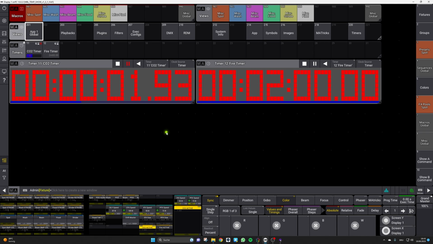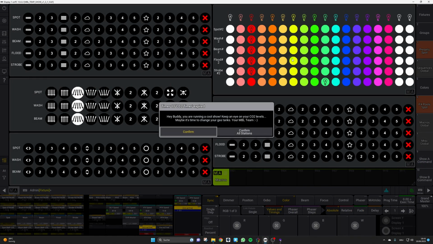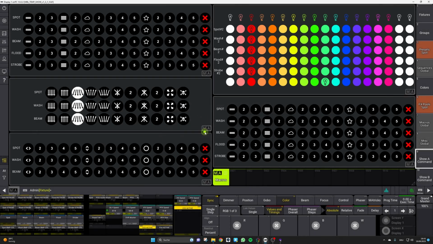And the cool thing about it is that even if you're not in this menu, for example, just operating your show and pressing the CO2 jets, you will get a notification that you're probably running out of your CO2 gas soon. So this is quite a cool feature, probably for festival shows, if you're running them together with some special effects.